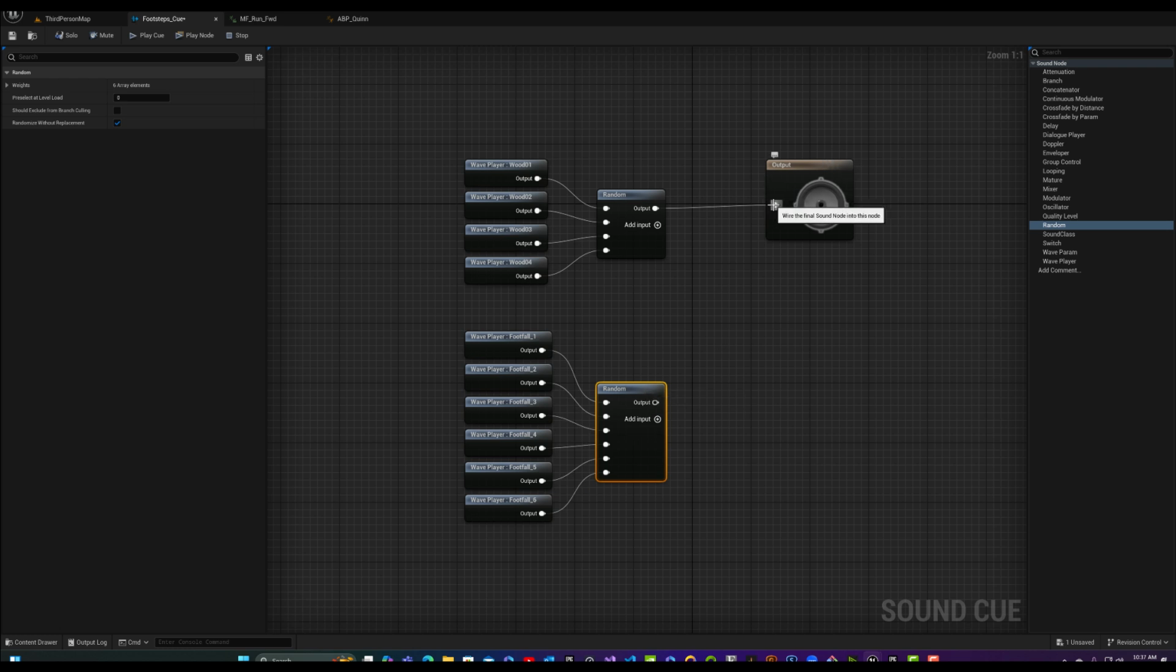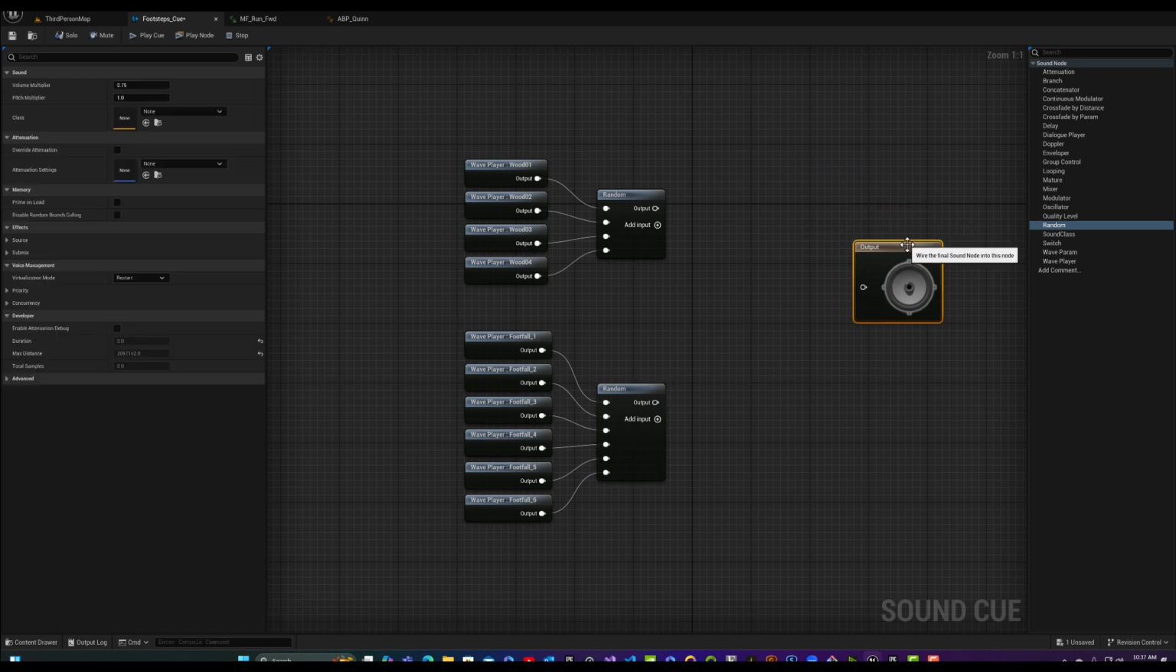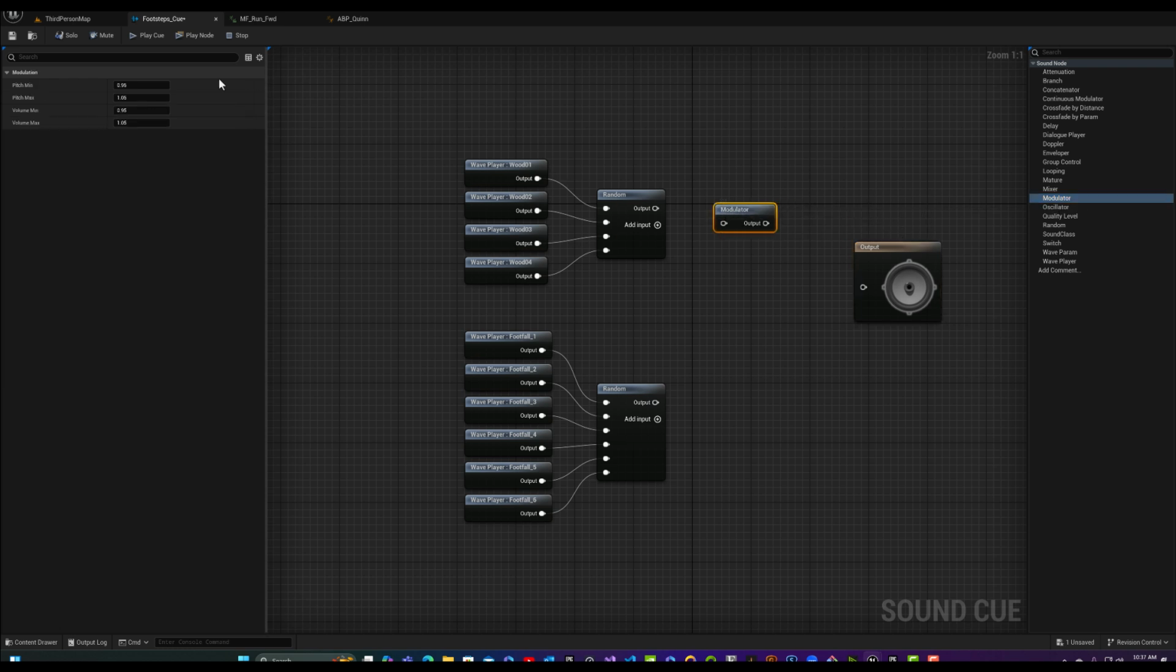And let's disconnect this by Alt-clicking or Option-clicking. We'll get to that in a moment. Another thing that I like to do before these go to the final output is to use a modulator like this. And what that does is it will give you the ability to have a random range for the pitch and for the volume. You could make these more or less extreme if you want to. I think that the default values, frankly, work pretty well.